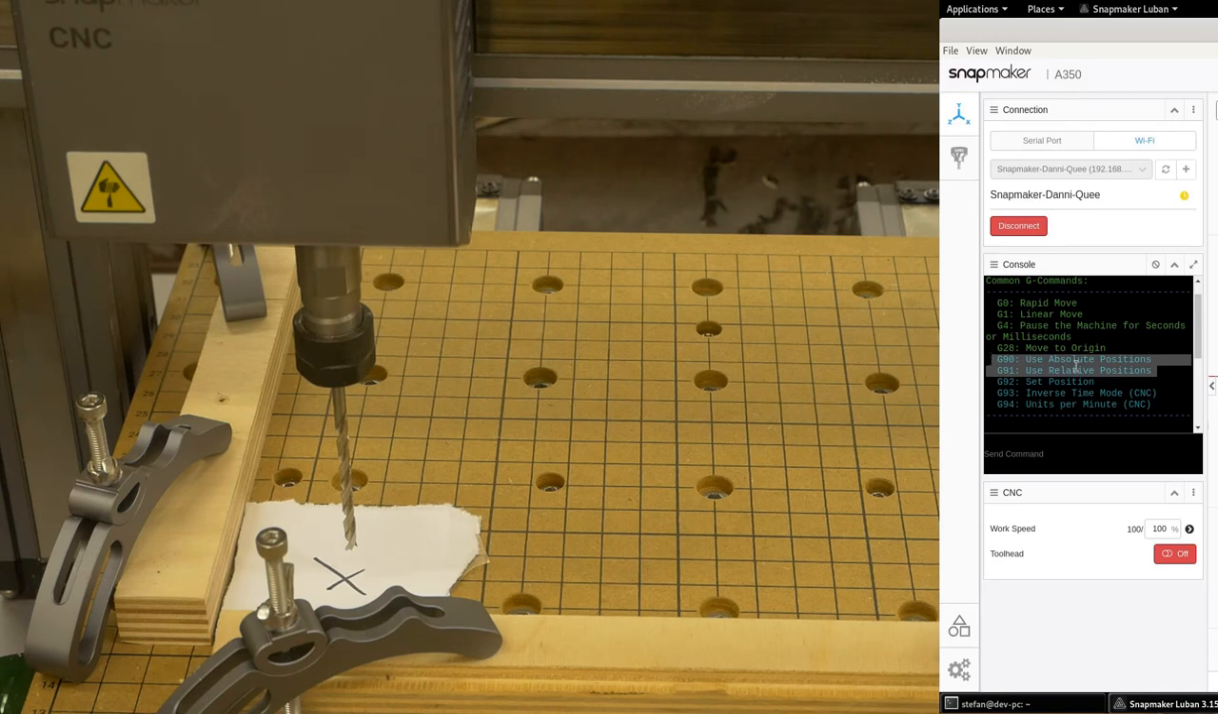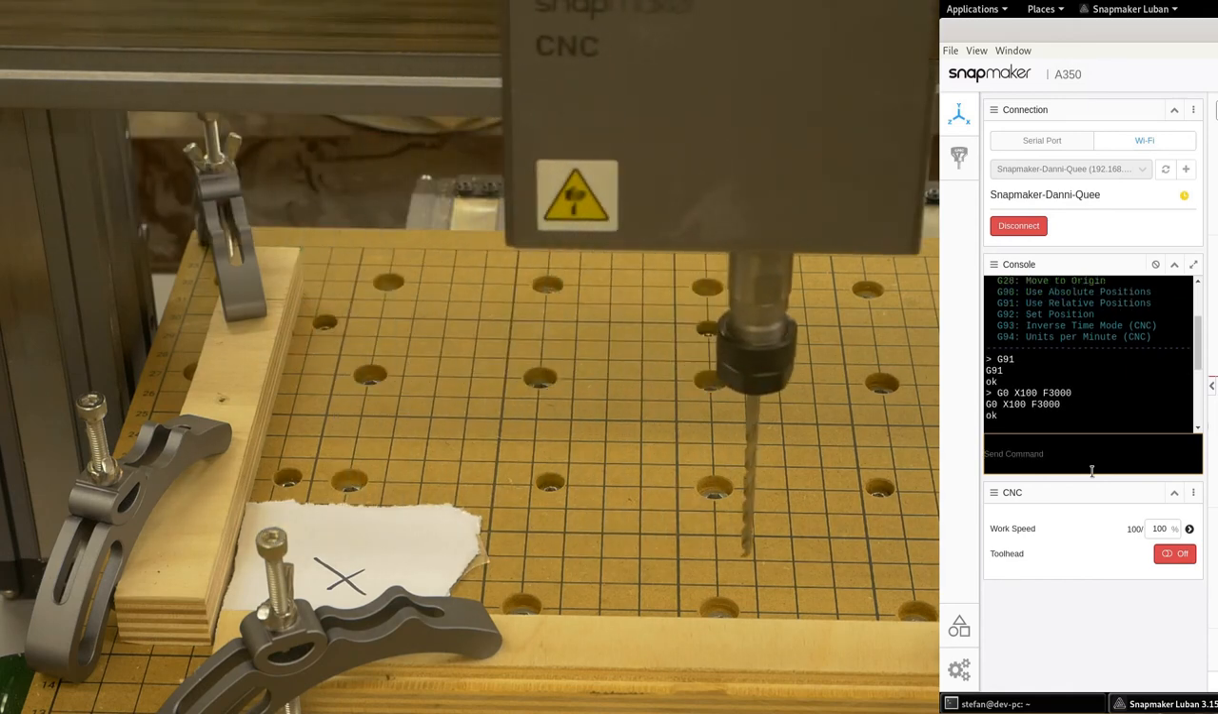What's the difference? I'll start with the relative positioning, and that's basically relative to where the tool head currently is. For example, let's just set the machine to use the relative positioning. So for example, if you want to move the tool head 10 centimeters to the right, all we have to do is do this. So basically we're saying move 10 centimeters to the right at the speed of 3000 millimeters per minute. And there we go, the Snapmaker executes it.